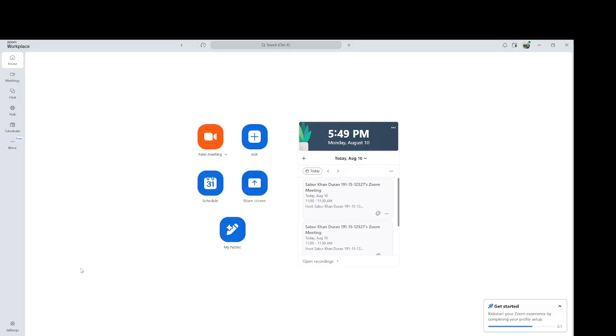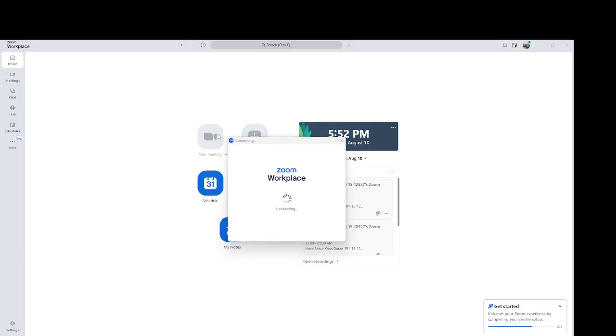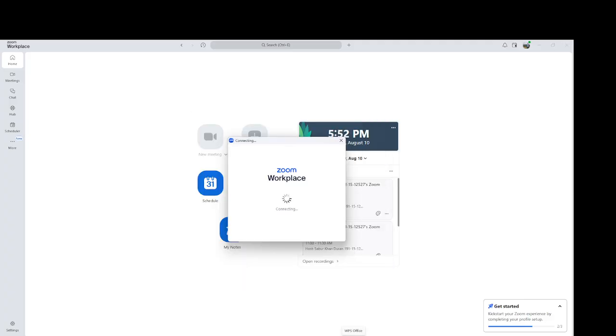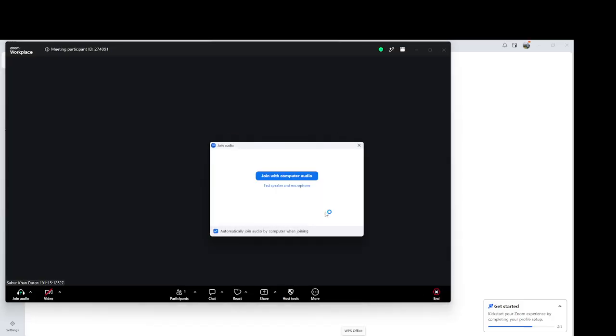In this video, I'll show you how to enable live captions in Zoom Workplace step by step. First, open Zoom Workplace on your computer and start a new meeting. Click the New Meeting button and then click Start to begin the meeting.